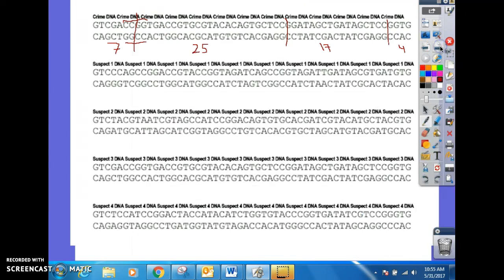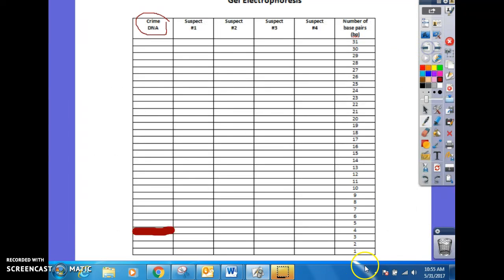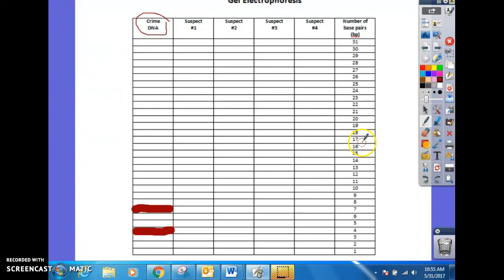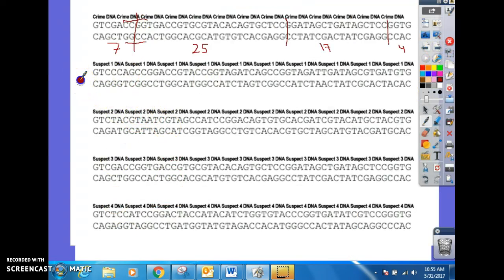Okay. Next one is 7. So you're going to look at 7 base pairs. Then you're going to shade 7. This is the banding pattern. Then you're going to go 17, so you're going to go up to 17 and over, and then finally 25. So you're going to go up to 25, and there you have it. This is the crime scene DNA fingerprint. Done. Repeat that same process for suspects 1, 2, 3, and 4.